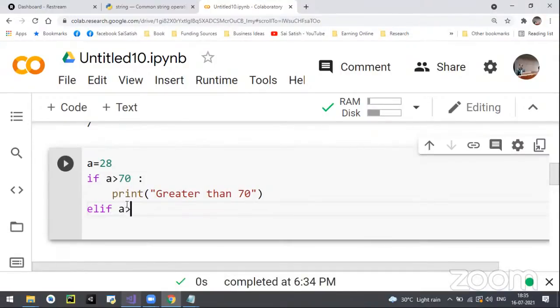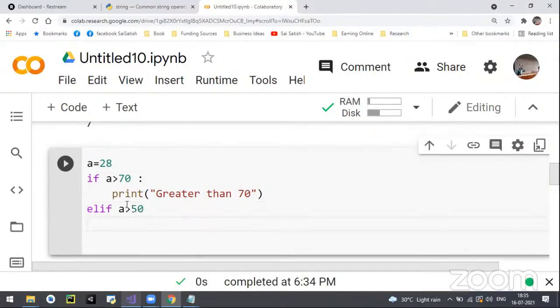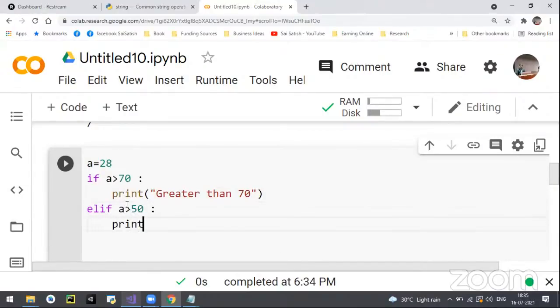If greater than 50, then what to do? We have to add a colon here. What to do? Print greater than 50. Okay. If this condition satisfies, this will be executed. Once this is executed, it will come to the next line, not this line, because it's already satisfied. So no need to execute the other things. It won't execute the other things, okay?